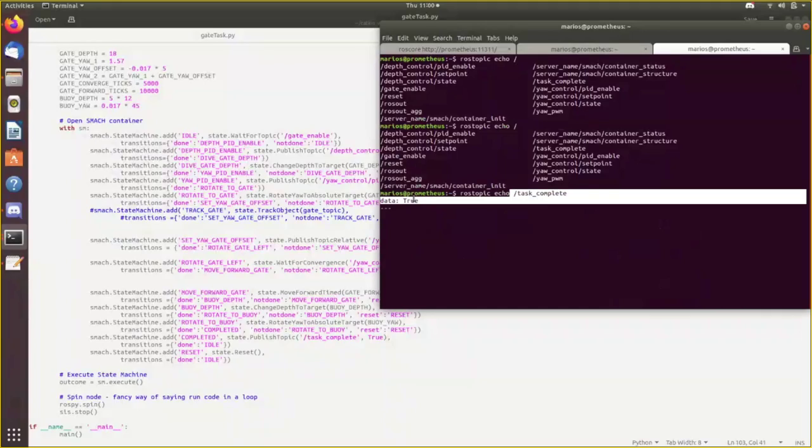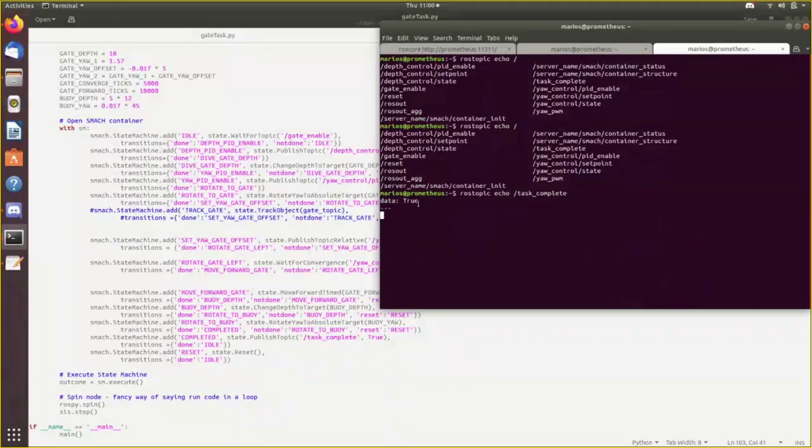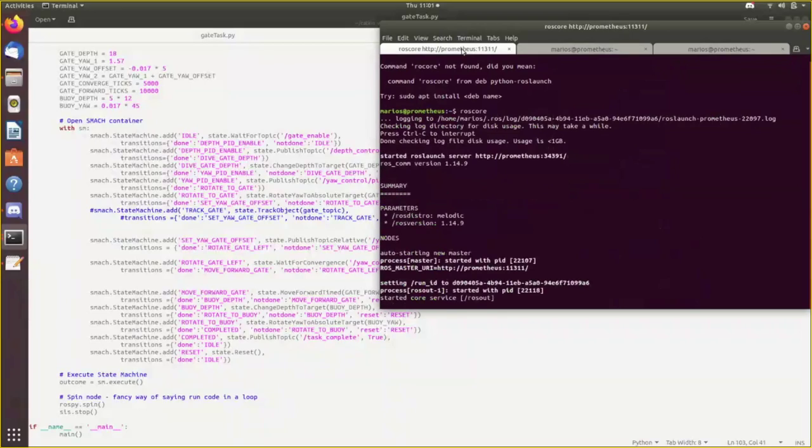And so when this happens, usually when true is outputted to task completed, the master state machine knows, oh, it finished the task, move on to the next step. And so that's it. Any questions?